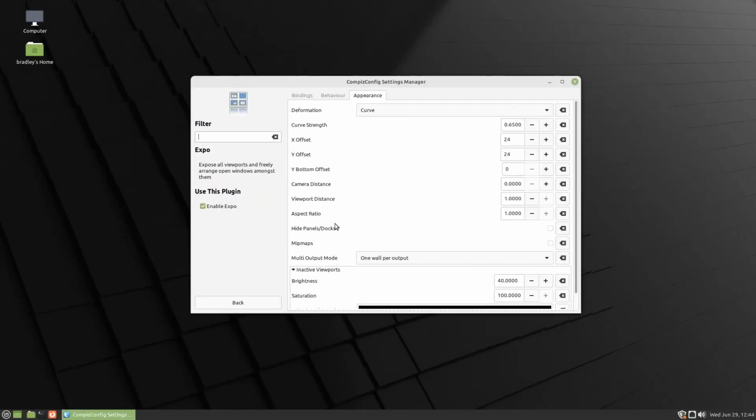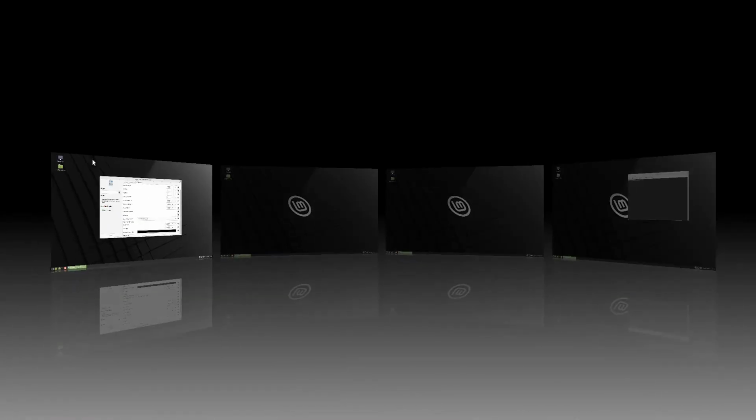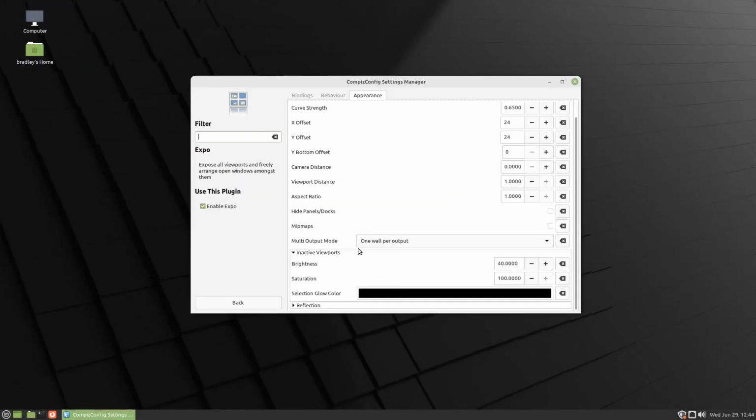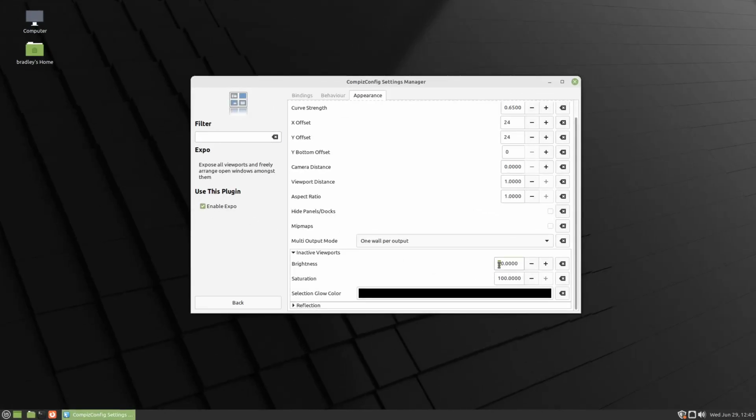We can hide panels and docks. You can see that the panel's still visible. If we select this, it'll hide the panel, obviously. And the inactive viewports. So this is our active one. We can see it's sort of lit up there. That one's now active. So they're at 40. Let's just take this up to 80. And you can see they all look a little bit brighter. We'll go to 60 for the video. So that's the inactive viewports.